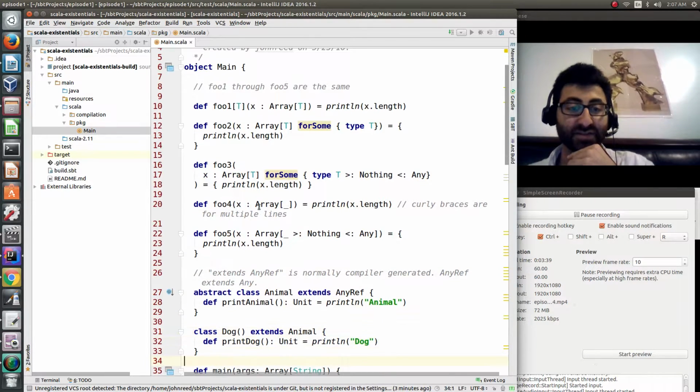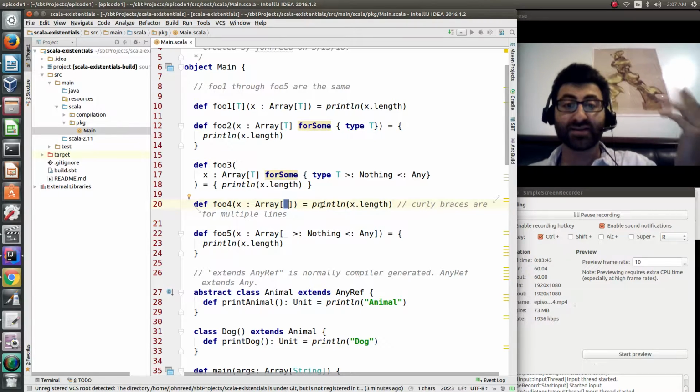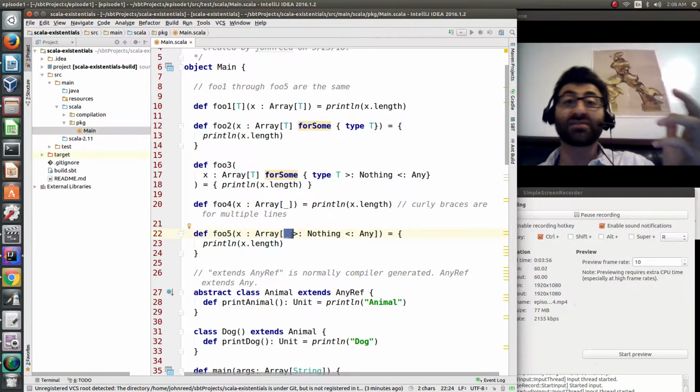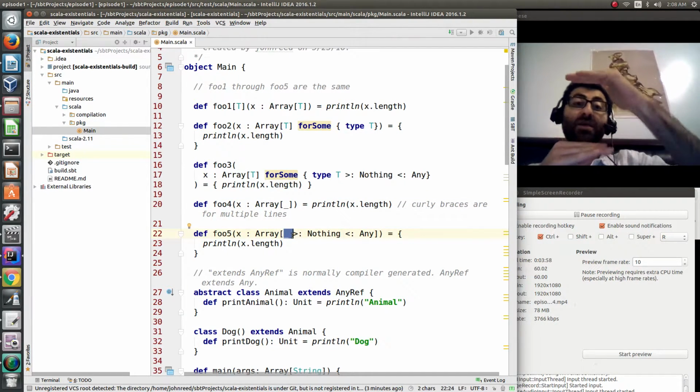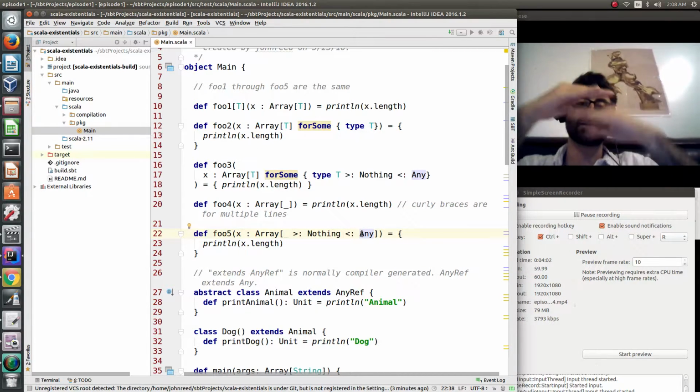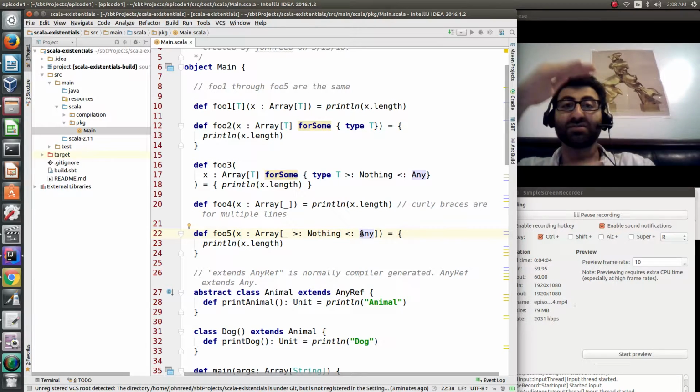Then we have, let's see, array of fill in the blank, print its length. So, this is the same as that, which is the same as the others. And then we can say array of type fill in the blank, where the blank that we're filling in is Nothing and up, and it's also Any and down. So it's in this little range, right?